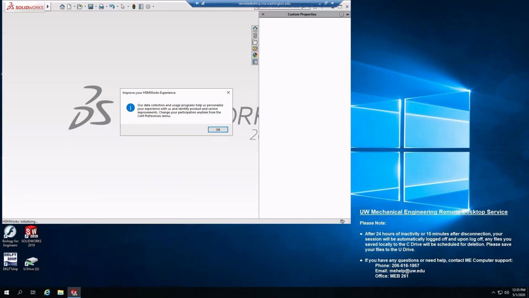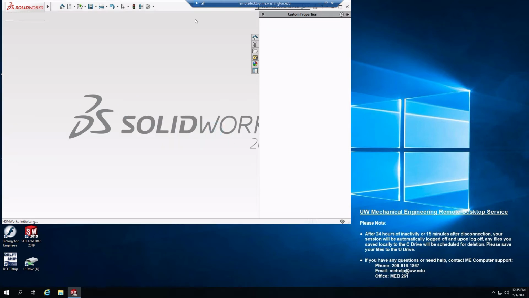And the reason you want to save everything you have to this U drive is because 15 minutes after you disconnect, everything that you save locally to the remote desktop will be deleted, or after 24 hours of inactivity, it'll also log you out and do the same thing. If you don't save it to the U drive before you log out, you could lose whatever data you have. You don't want to save it to the documents folder or any of that on the remote desktop. You want to save it to your own personal U drive.